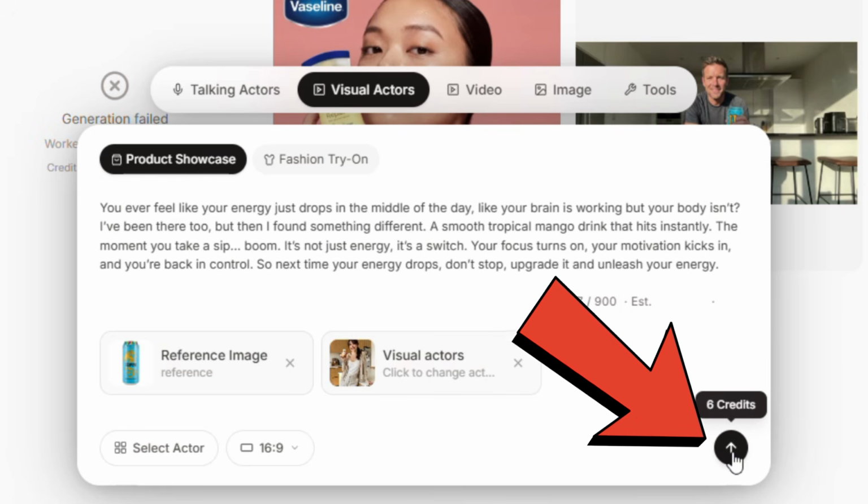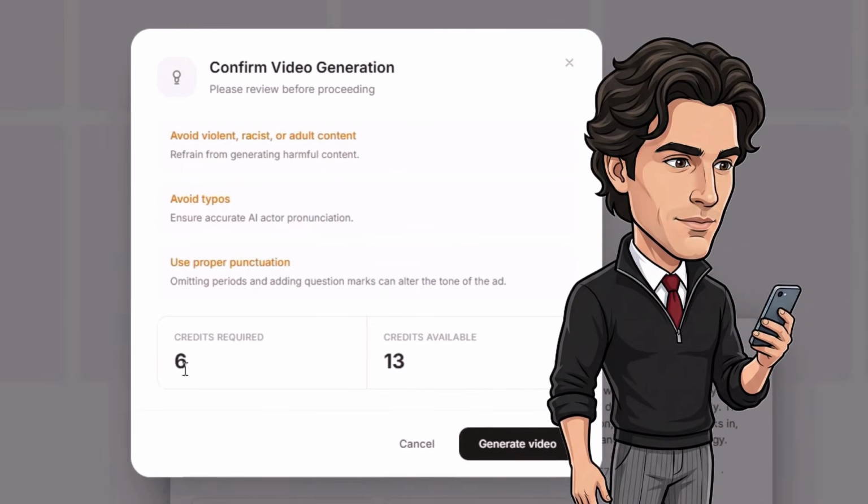Then I click Generate Video. A confirmation screen appears showing credit usage and reminding me to keep the text clean and properly written. This video uses 6 credits. I confirm, and the ad is generated.